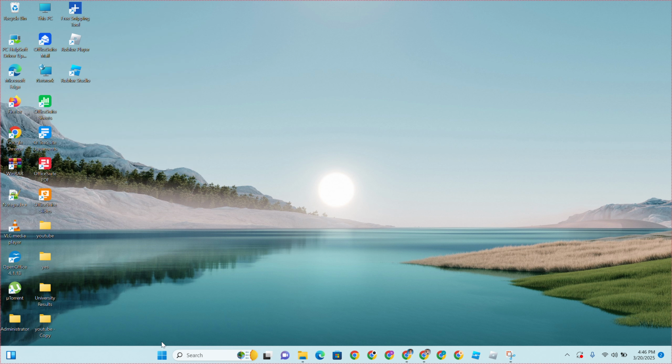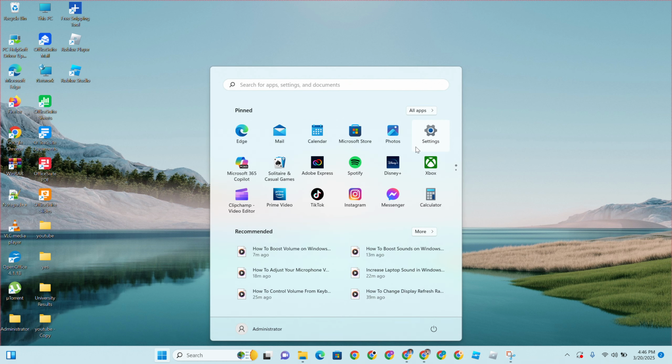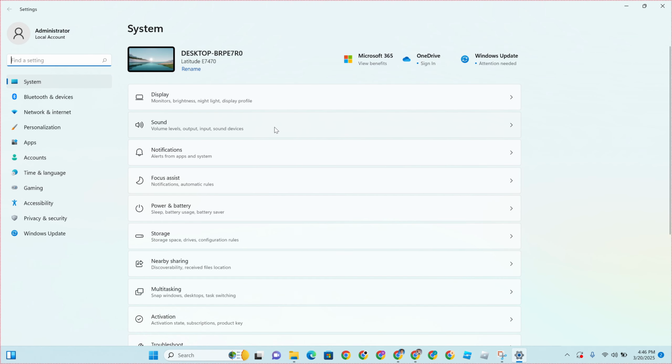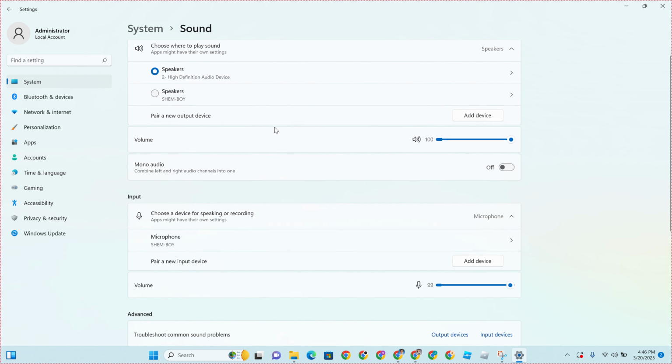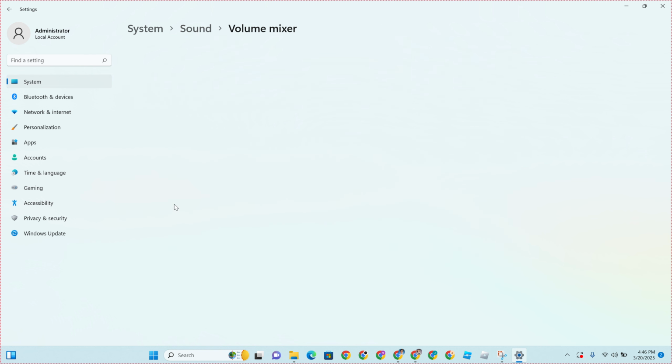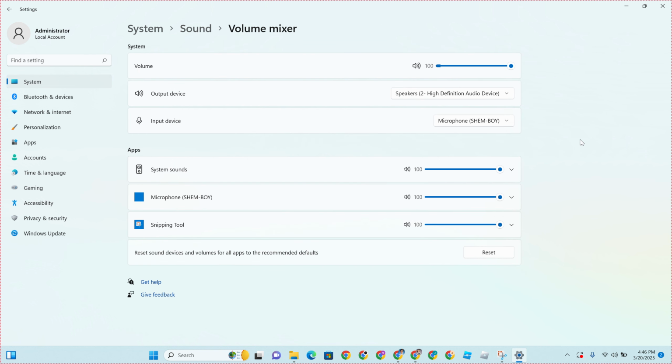The second way is for you to click on this, right? Click on the settings. Once it has opened up, you're gonna click on the sound, right? Once I've clicked on the sound, scroll down, you're gonna see the volume mixer right here. So click on it, so you can see everything you want. You can adjust everything you want.